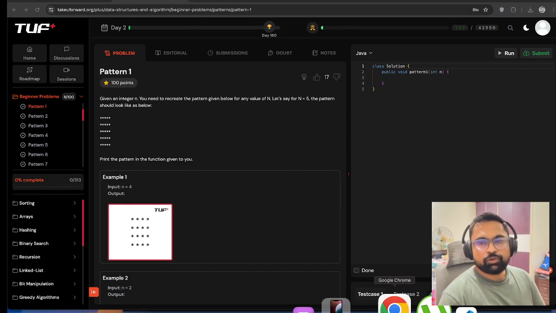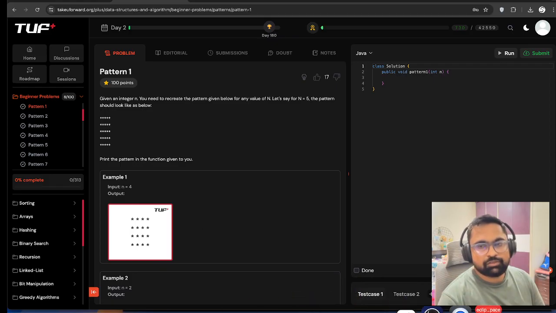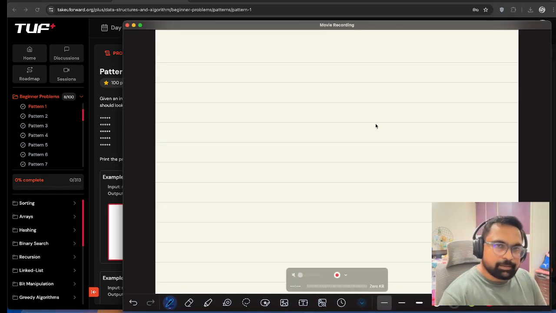So today we are going to solve the first pattern problem from TUF Plus. So what is it? We are given an integer n. You need to recreate the pattern given below for any value of n. The example is, let's say n equal to 4, and we have to create this kind of pattern. So let's try to understand it in a better way.